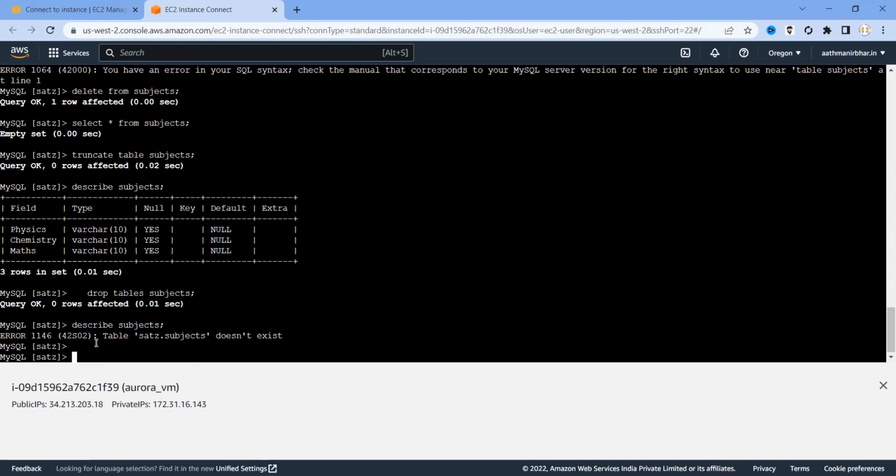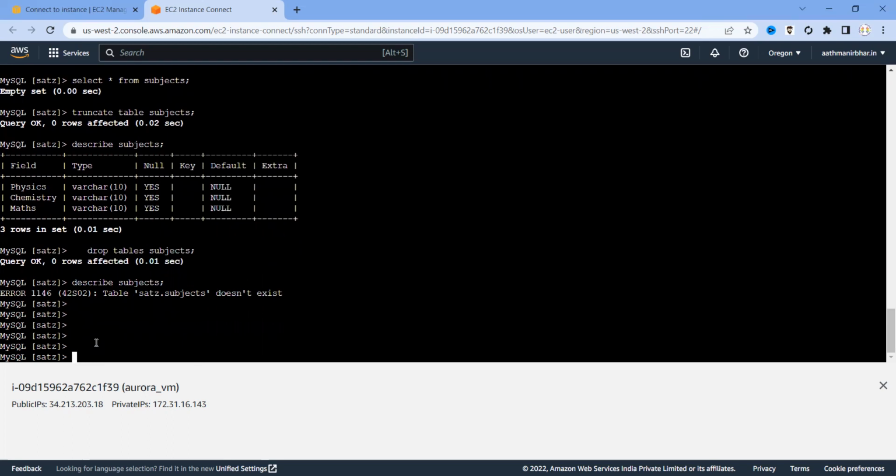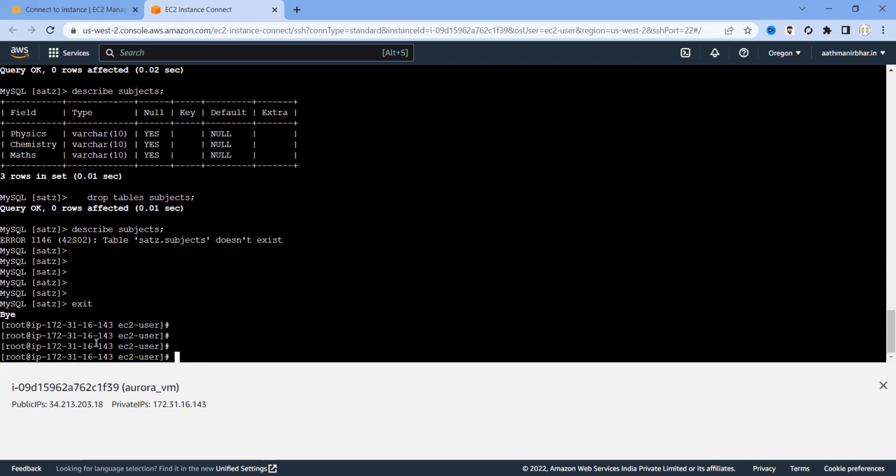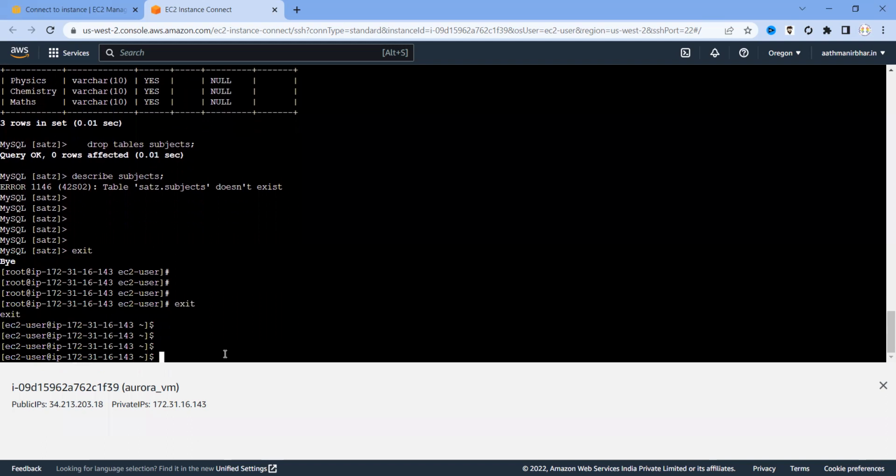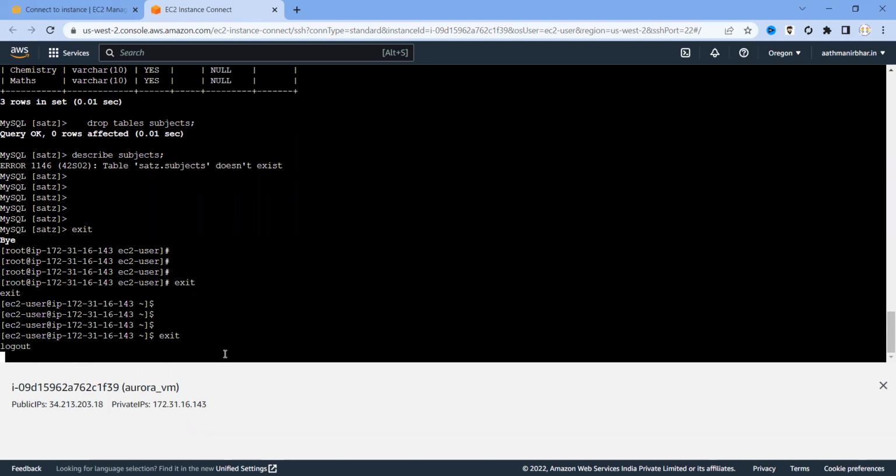Still, you're in SQL. You can see here from the Linux operating system, Linux virtual machine, we have connected to the MySQL database. Still, you are in the database. Simply type exit command. Okay, now you are back to your EC2 instance. Once again, if you type exit command from this root user account, you will come back to the EC2 user. Once again, if you type exit command, you will log off from this virtual machine. That's it. You logged off, and further we cannot do anything.